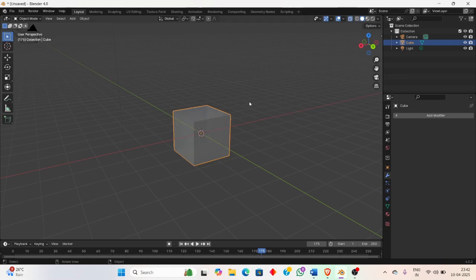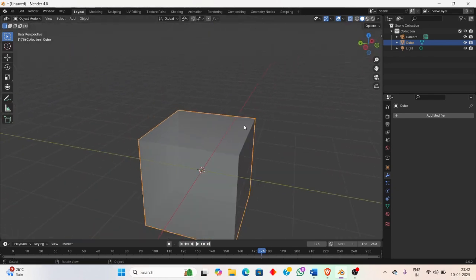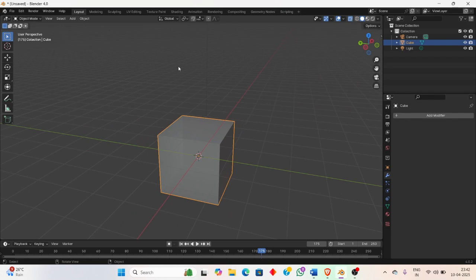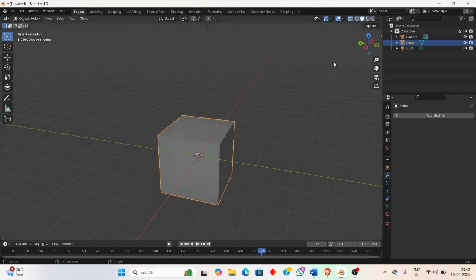Okay, this is X-ray vision. Toggle X-ray. You can see the inside of any object if you really want to. You don't need to always go to wireframe. You can just click here. See, fun stuff.